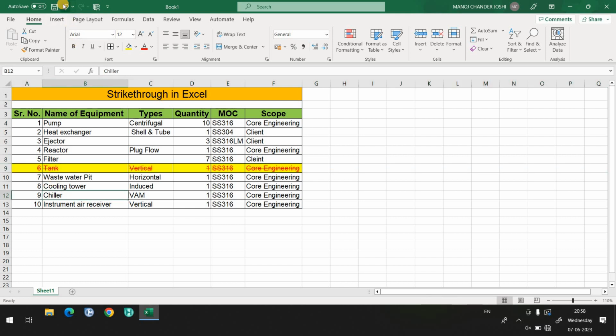Now I just undo from here, or you could simply press Ctrl+Z. When you press Ctrl+Z, it will undo. Second thing you could do, simply select this one and then press Ctrl+5. When you press Ctrl+5, the strike through option will also appear. This is the shortcut key in Excel for the strike through function. Are you getting my point?